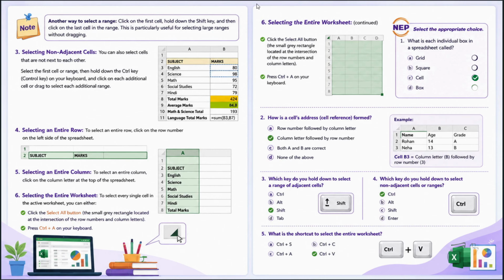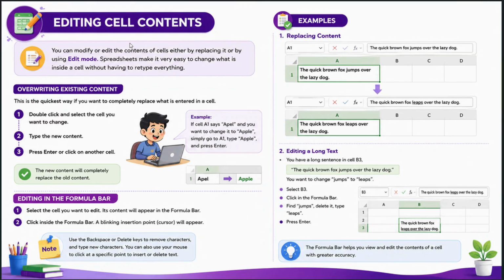Now we are going to see how to do editing cell content. You can modify or edit the content of a cell either by replacing it or by edit mode. Spreadsheets make it very easy to change what is inside a cell without having to retype everything again. Now over here, this is the first step they have given. It is the quickest way if you want to completely replace what is entered in the cell. Double click the cell you want to change, type the new content and then press Enter.